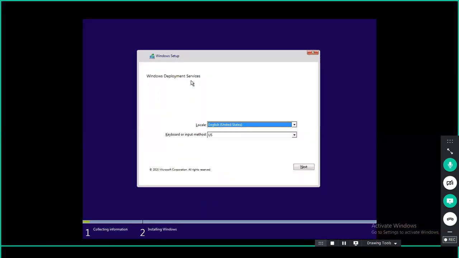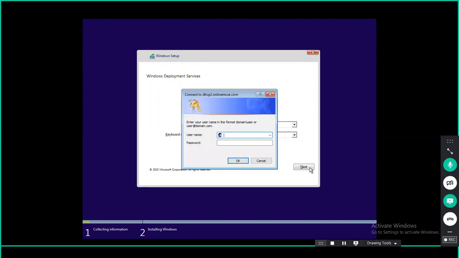So one more question comes: anybody can restart this machine on a network, anybody can press F12, anybody can come up to here. But here Microsoft has given some kind of security. Right now, if I click next, the company will ask, who are you? With whom are you going to install the operating system?